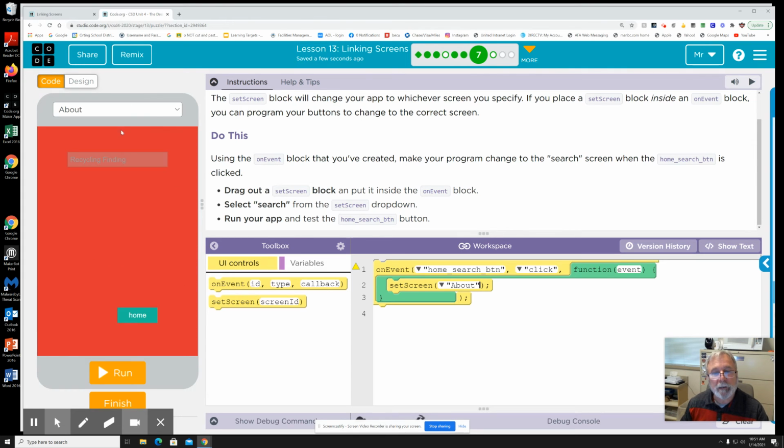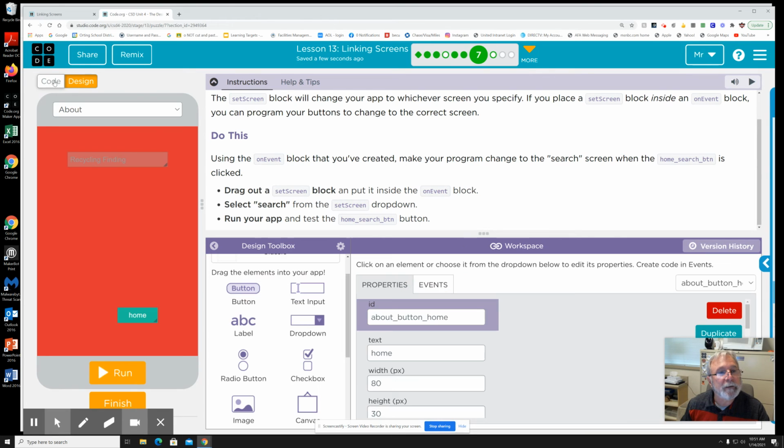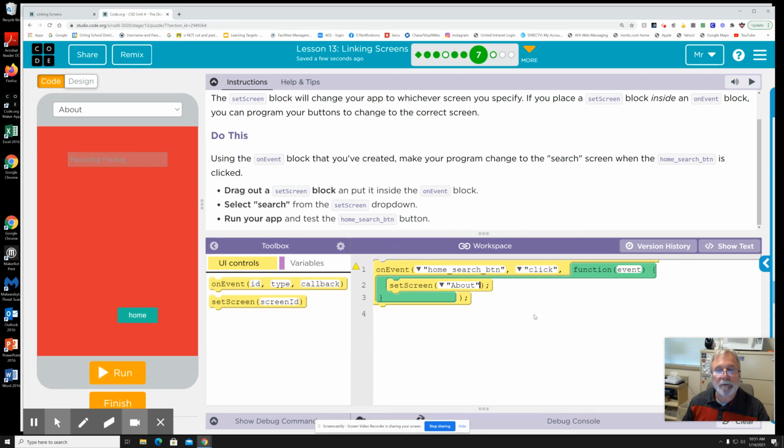Go back to code. Now remember, your code and design are up here. So remember, you can go back and forth between the two, code or design. The design portion lets you play around with it and work with it in your workspace. The code allows you to play around with the coding to go from one screen to the other.